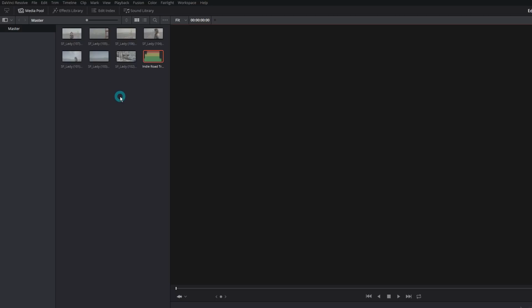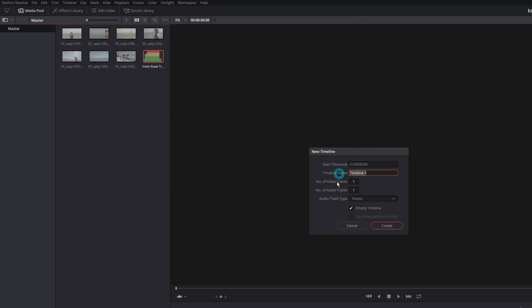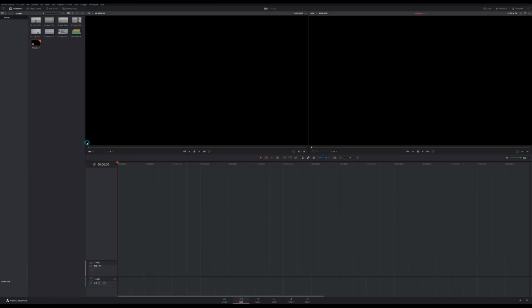So we need to make a timeline. Easiest way to do that, right click here in the media pool, go to timelines and hit create new timeline. Now we have this thing that pops up and it asks us all kinds of things about our timeline. All of these settings are fine for pretty much most projects. I'm going to hit create and now things change a little bit. Both of our viewers go black and we have our timeline icon right here in the media pool.